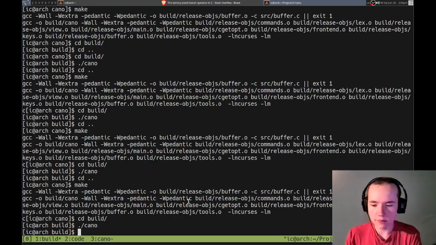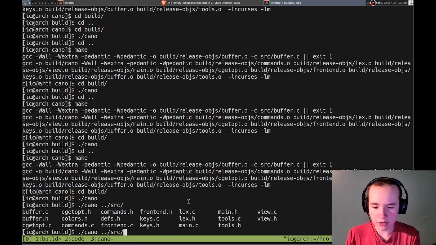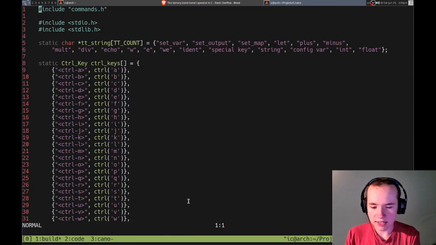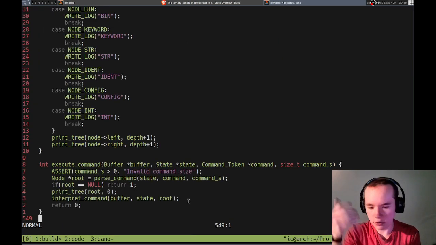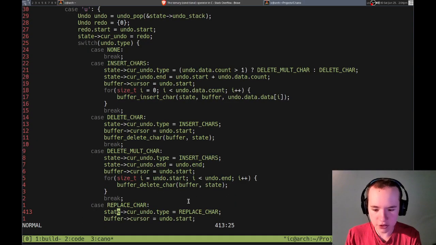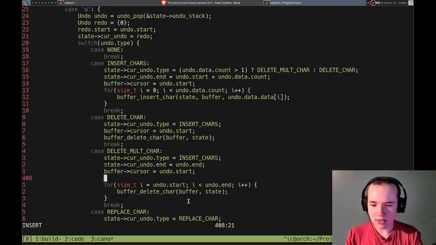Okay. So if I run this and I go to commands.c, I select the whole thing, delete it, undo it. Right. It took a while because it was inserting one. But then when I do that again, so this should use buffer delete selection. So why is it not? Can I just do that? Buffer delete selection.